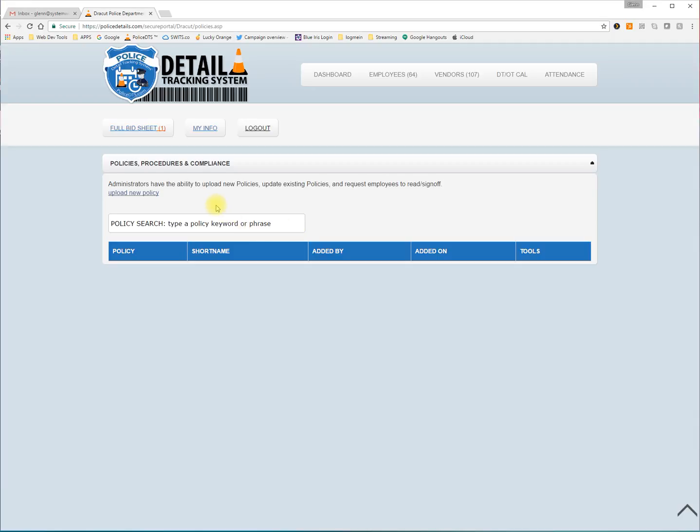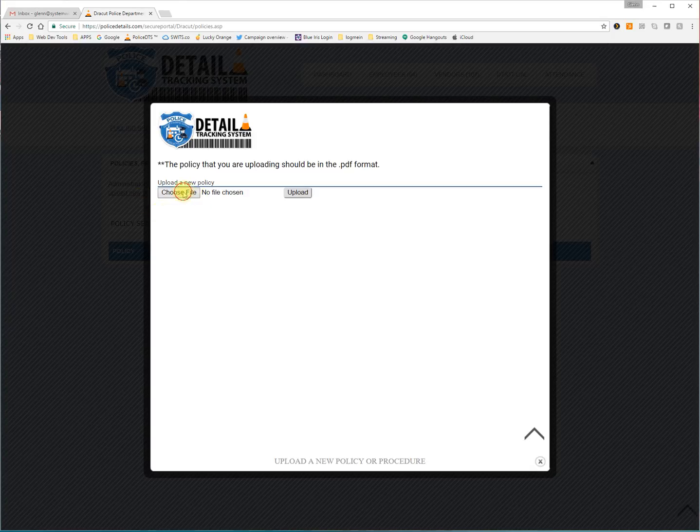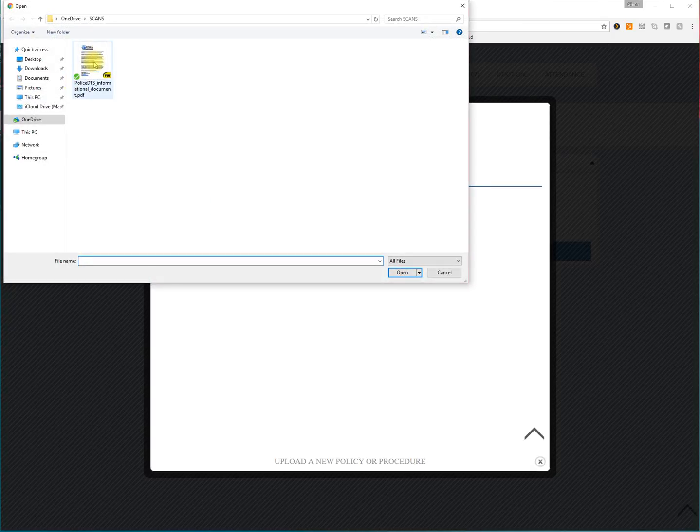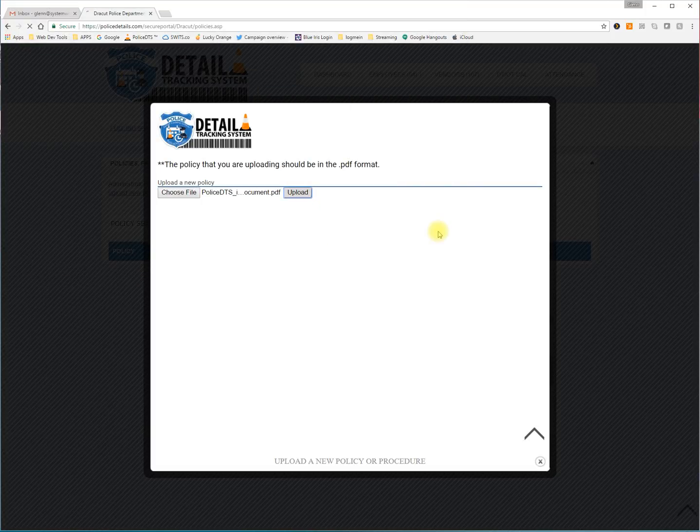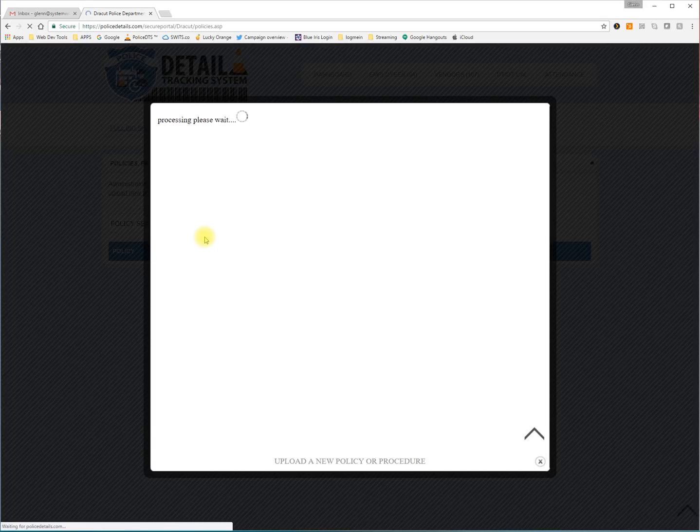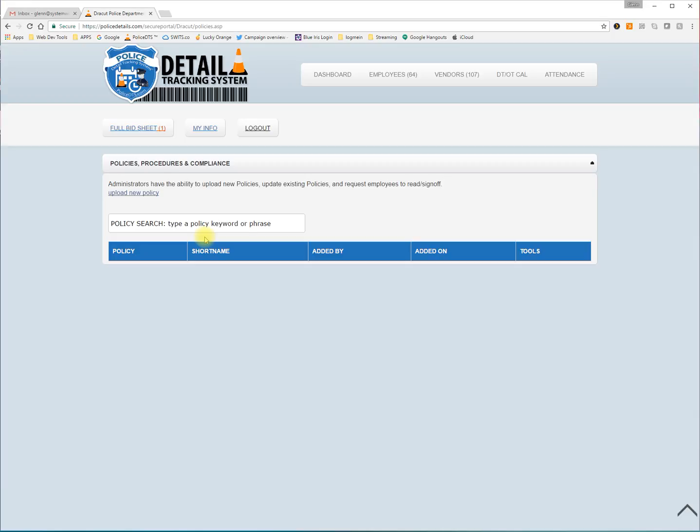So as an administrator, I'm going to upload a new policy. I choose a file that's on my computer. You want this file to be a PDF document. I'm just picking a document that I have on file here pertaining to some PoliceDTS informational document. I select it. I upload it. It's done. I click Save. This brings me back to the search engine.